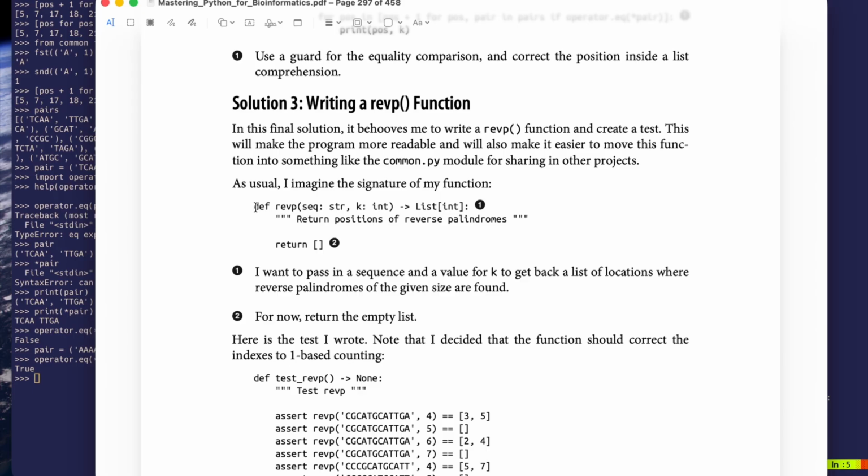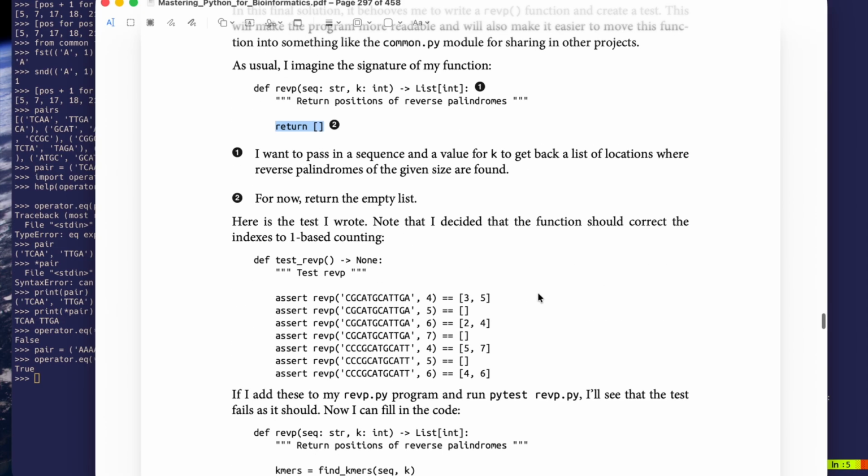The way I would start off is by defining my function and thinking about the types that it's going to take. It's going to take a sequence, which should be a string. It's not going to be a SeqIO, a Seq object, and it's going to take a size for k. And that is going to return a list of integers, which are going to be the positions in that sequence of the reverse palindromes. That's what REVP is, reverse palindrome. And to start off, I'm going to say that it's going to return the empty list. The reason for doing that is just to get something in place that compiles, that is syntactically correct, and then I can write a test for this.